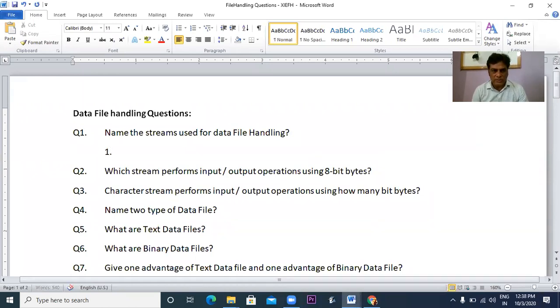There are two streams. Number one, first one is a character stream, and number two is the byte stream. So these are the two streams which are used for data file handling. Basically, character stream is used for text data file, and byte stream is used for binary data file.